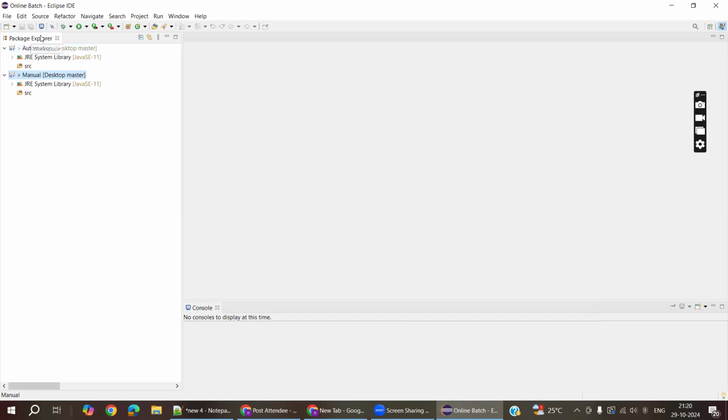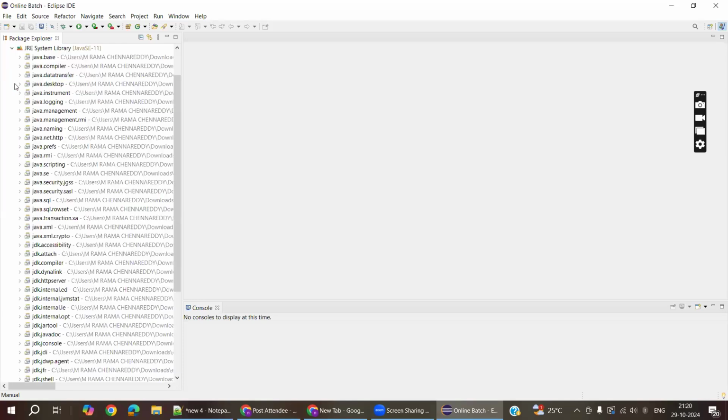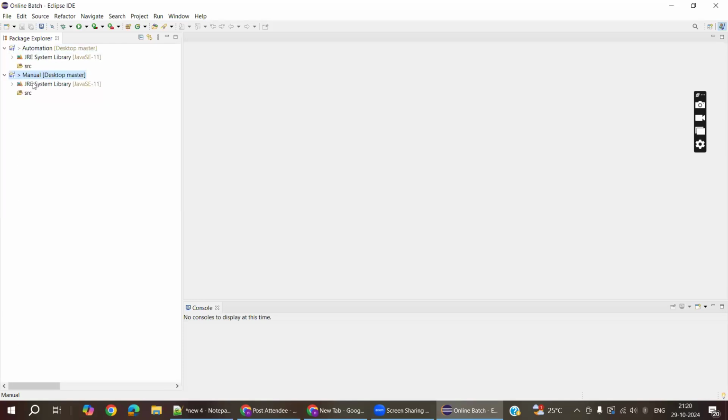So under package explorer, the project will be created. Under the project, by default, the JRE system library and SRC folder will be created. The JRE system library contains multiple jar files. Jar is nothing but Java archive files. Whenever you install JDK, by default some jar files will be configured here, and those jar files come under the JRE system library. SRC represents the source folder or source code folder. Either Java related scripts or Selenium WebDriver scripts can be written in the SRC folder. So this is the brief introduction to how you create a Java project.